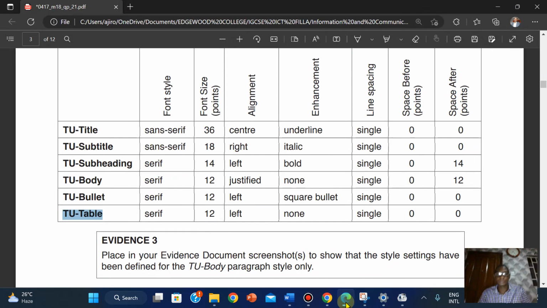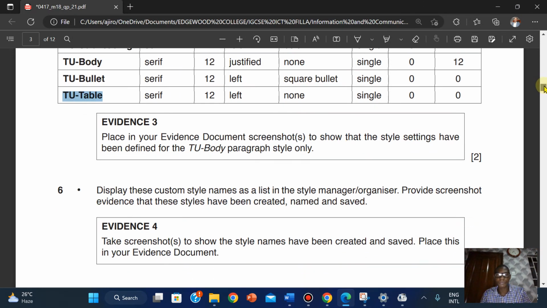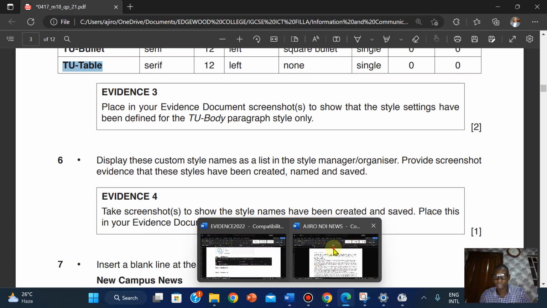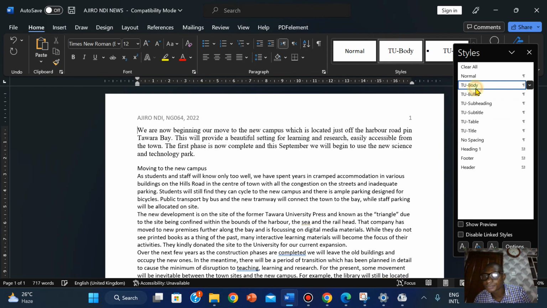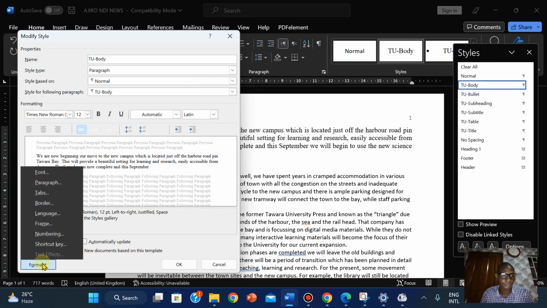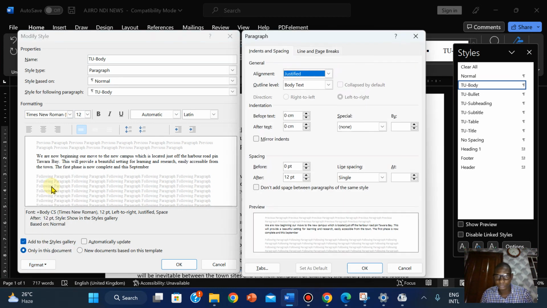Now the next thing is, they said to place in your evidence document screenshots to show that the style settings have been defined for the TU paragraph styles only. So we're going to do that. For the body, I'm going to modify it, and we're going to take the screenshots. These two screenshots are very important. What they want to see is all this: the font, the left to right justification, spacing, everything is here.